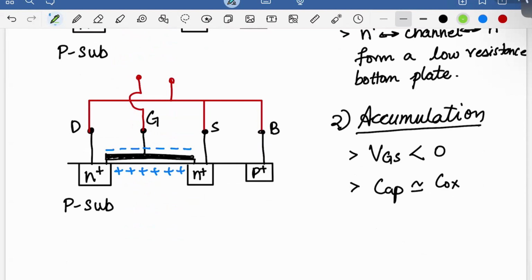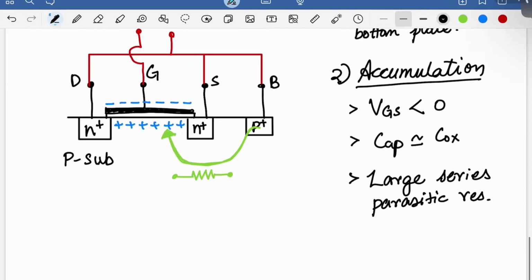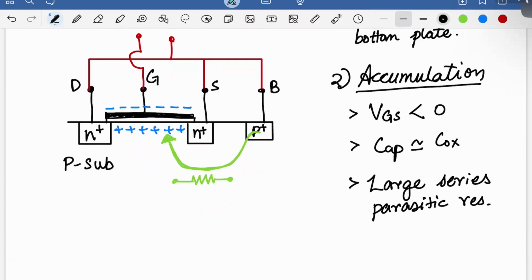Whereas in this case, if you want holes to come in, they have to come all the way from the body, right? Which is out there. It's not right next to it. And because you have this long separation between where you're forming these holes and where they're coming from, this leads to a parasitic series resistance. So essentially you end up with a quote unquote large series parasitic resistance, right? That may not be a good thing because that reduces the quality factor of your capacitor.